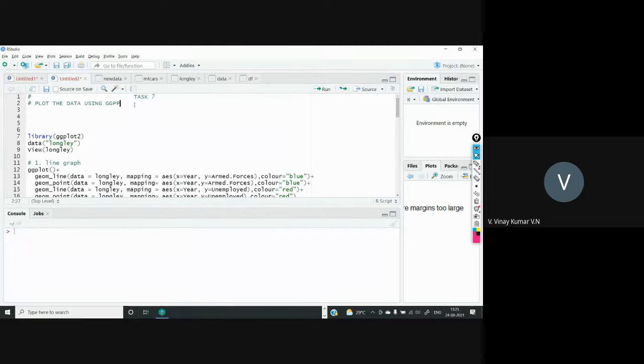Here ggplot is a package. Using the ggplot package, we have to plot the graphs for the given data. Basically, in ggplot itself, you can find more than 100 types of plotting techniques.